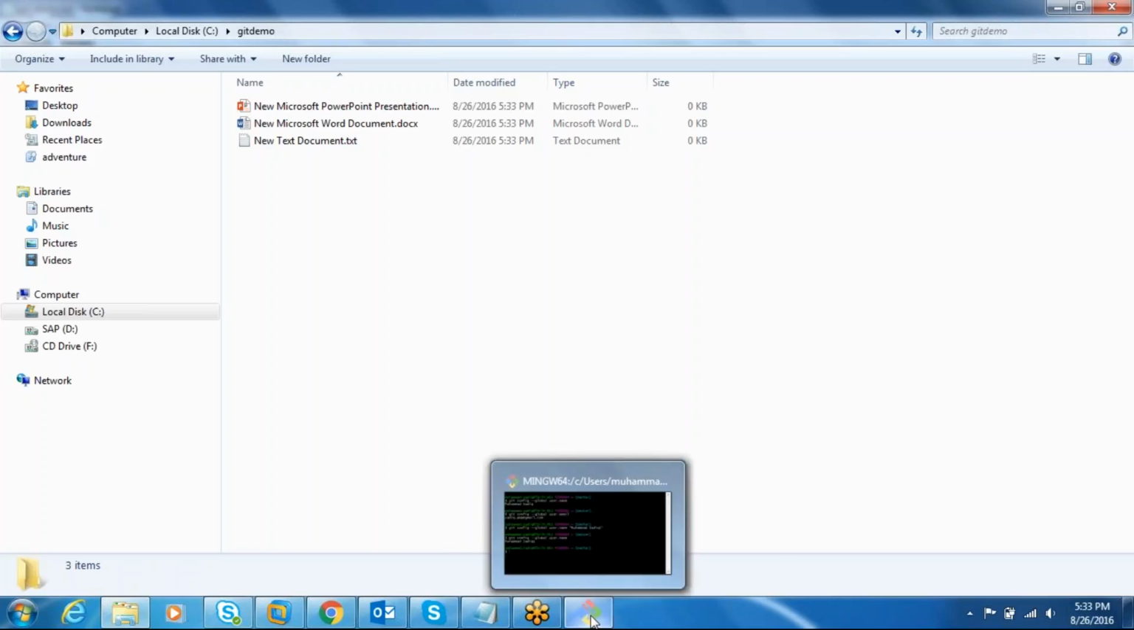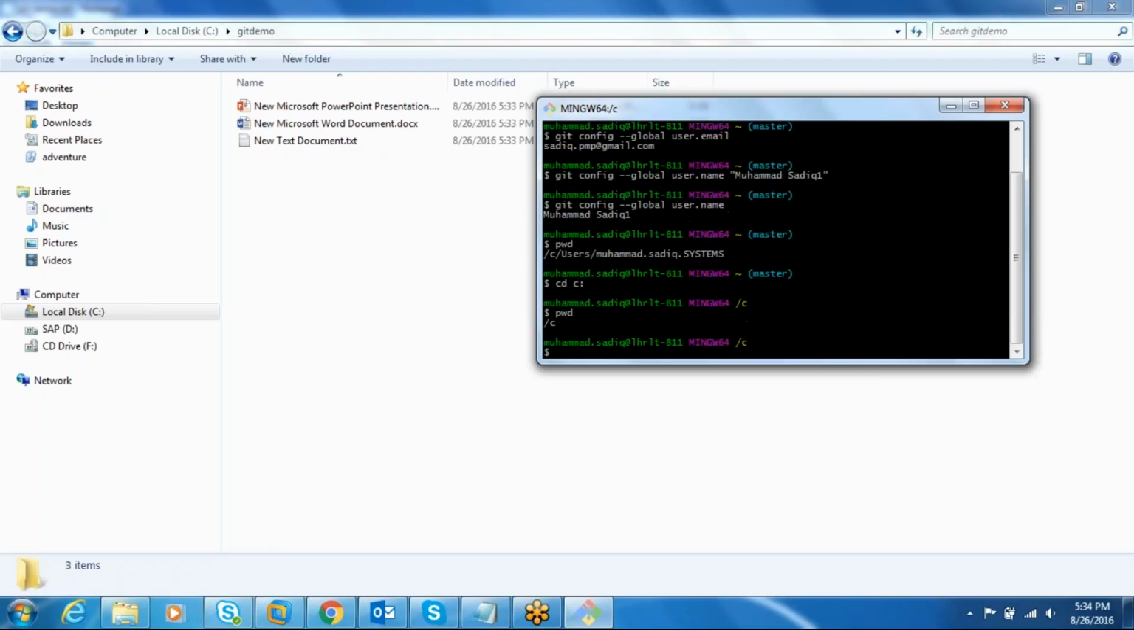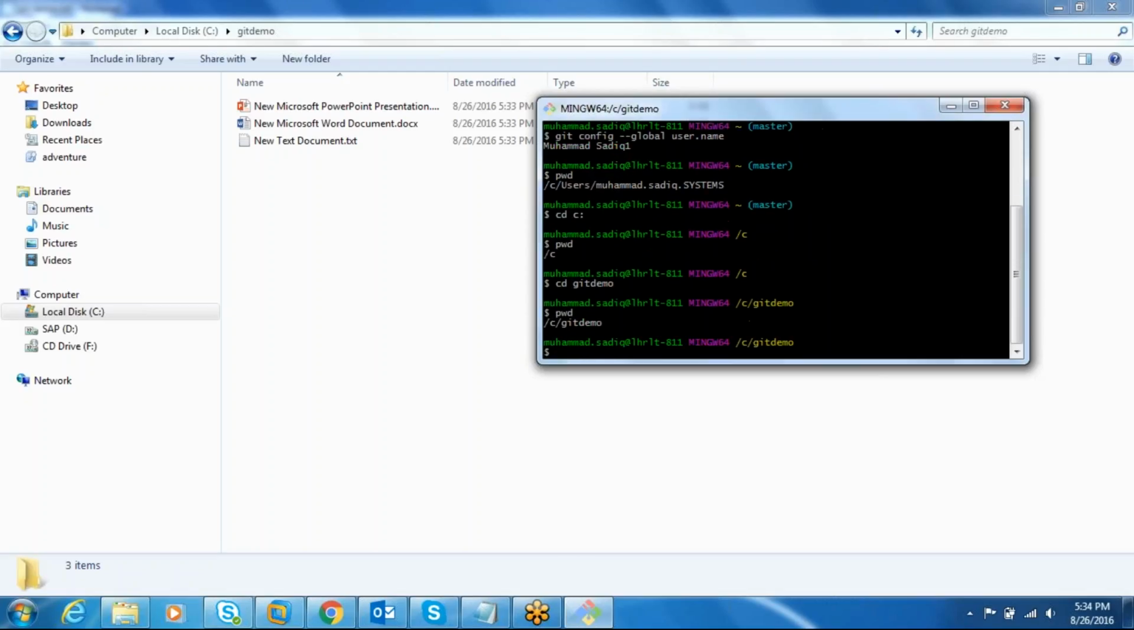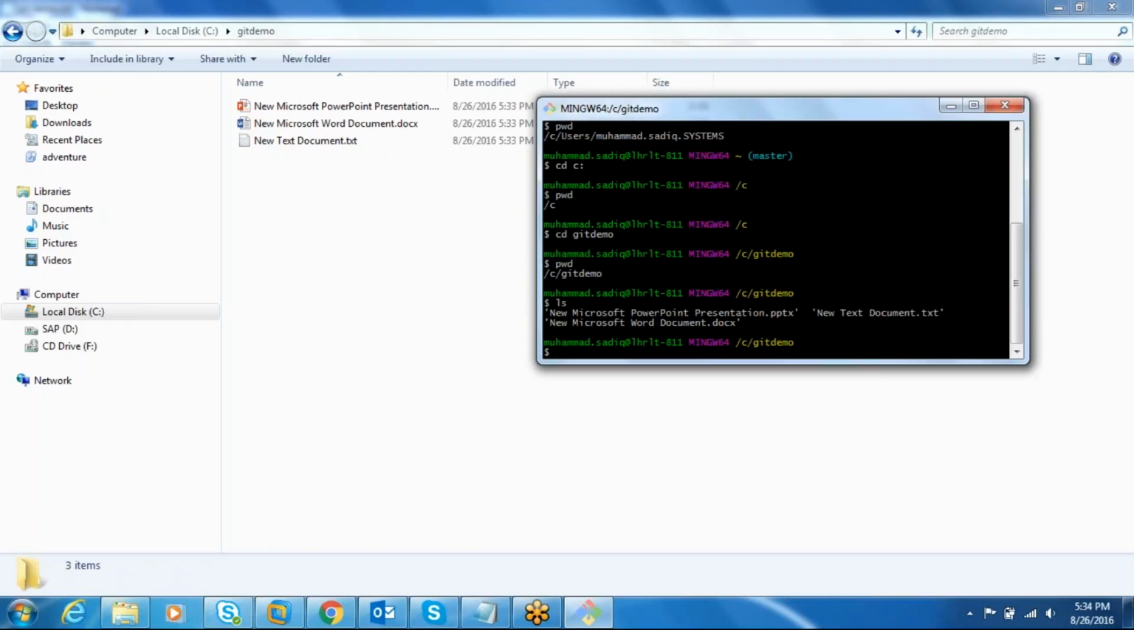Let's see what we did. pwd, we are here. Move to C. pwd, and you need to move to Git demo. pwd. So we are there. If you try to see the listing, we see all three documents.